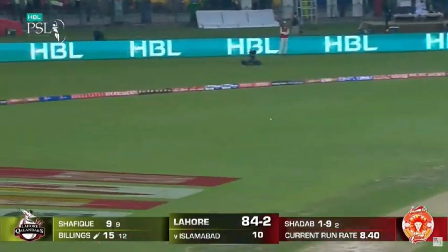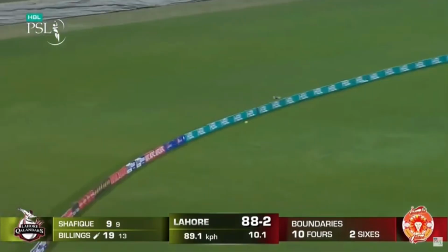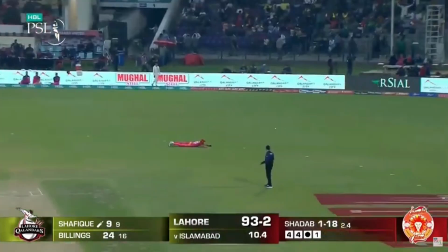15.2. Tom Curran to Billings. Out, caught by Zishan Zamir. Gone. A back of a length delivery on the stumps. Billings makes room and glides it in the air towards short third man. Zishan Zamir dives to his left and takes a smart catch with both hands. The dangerous Billings goes.